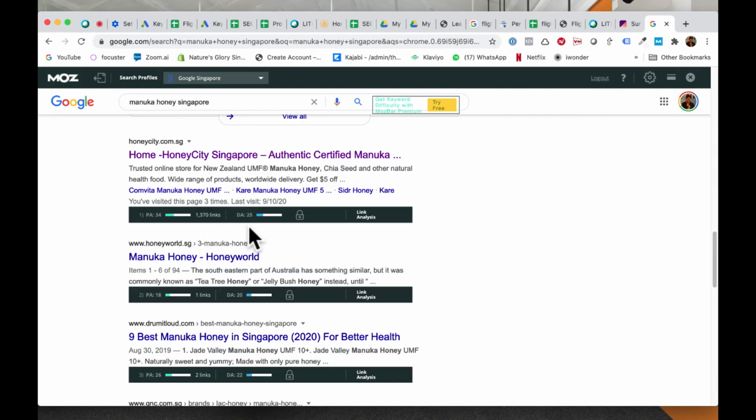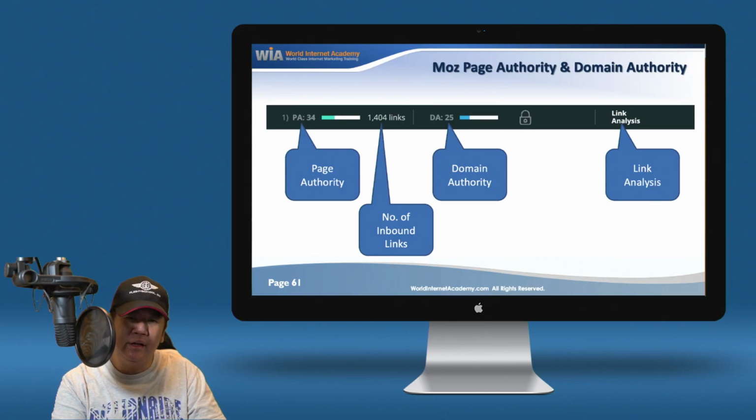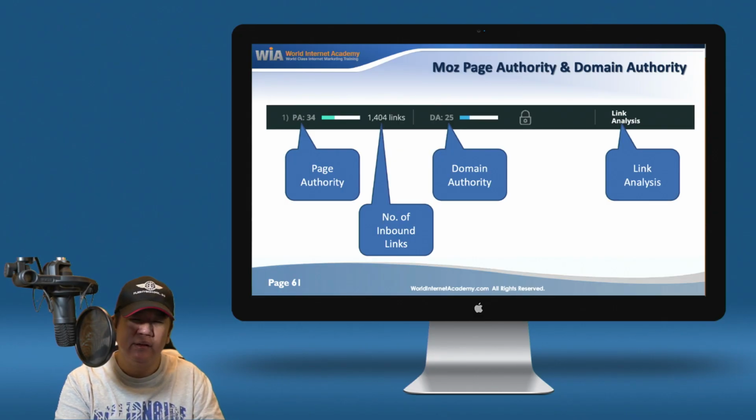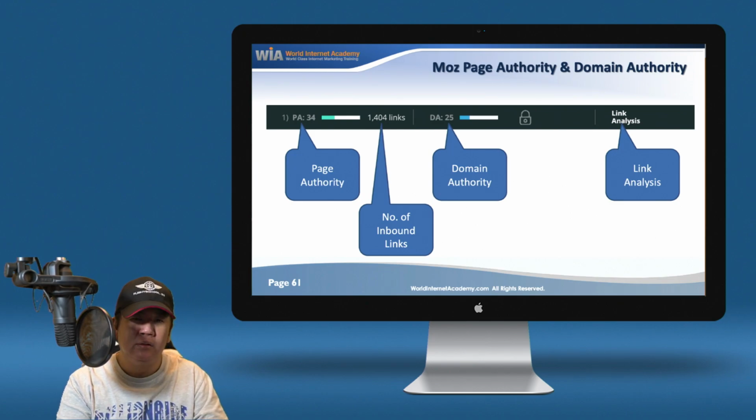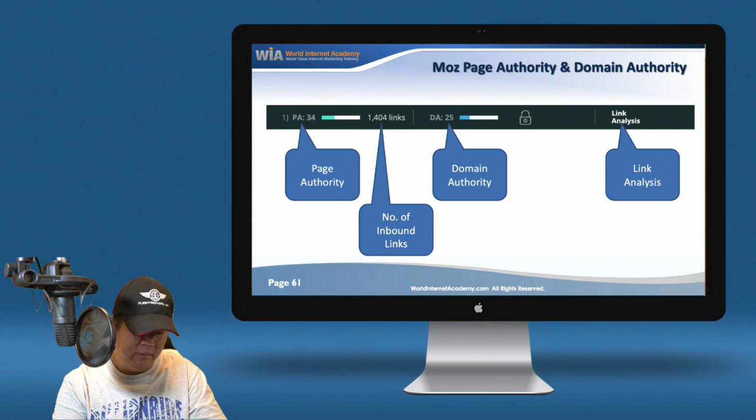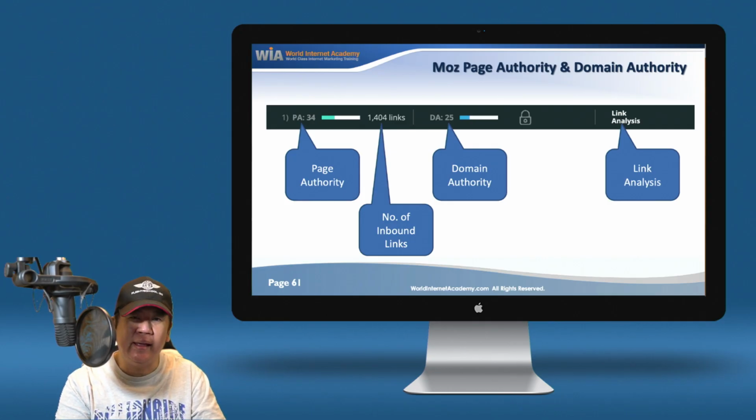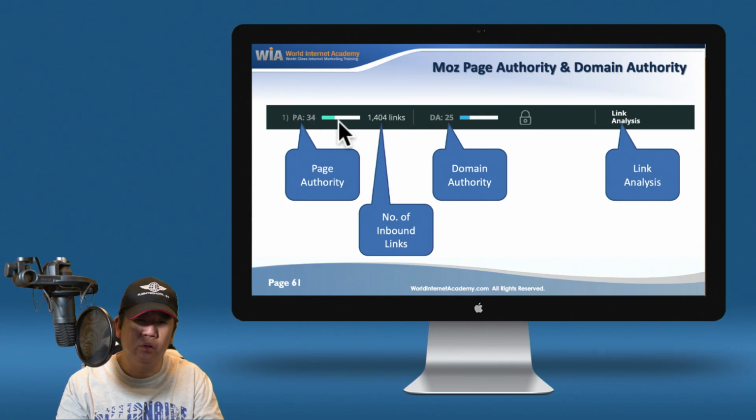So let me go back to the slides to explain this. Once you have installed the MozBar, you have really minimalist information right now, but good enough as far as I'm concerned to interpret a few things. First thing, from left to right, you have page authority, PA, and a value, 100 being the highest and 0 being the lowest. You have the progress bar that shows graphically where the page authority is.